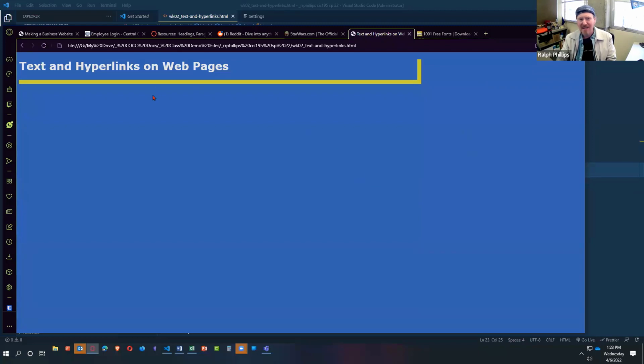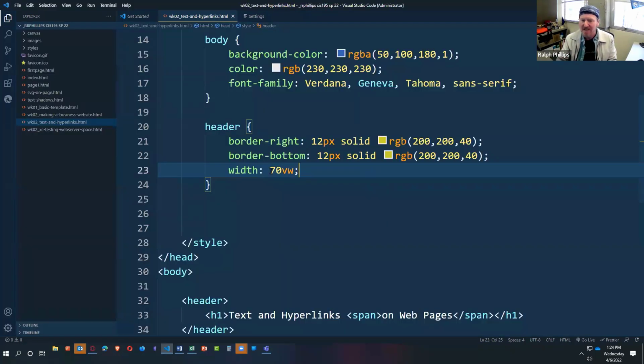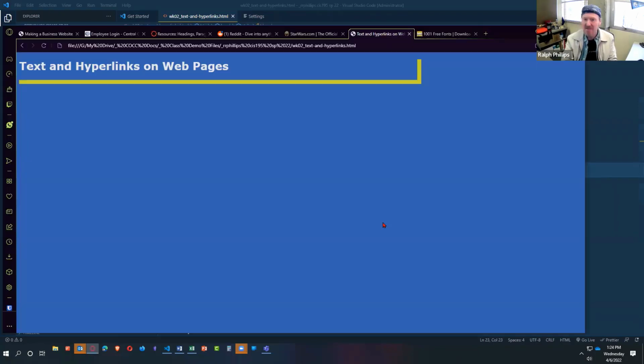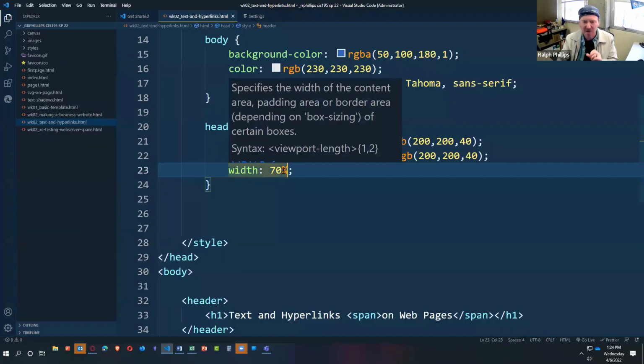So basically, this yellow bordered box is 70% of my viewport width. The viewport width is basically the browser window. It looks very similar, by the way. 70% or 70 VWs is very similar to 70%. The only difference is the percent tacks on some extra space off to the side, which allocates for a scroll bar. VW is really just that viewport width without the scroll bar. So they're very similar, but they are a little bit different.